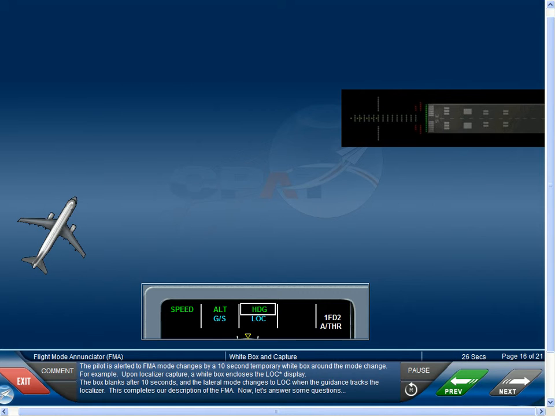The pilot is alerted to FMA mode changes by a 10-second temporary white box around the mode change. For example, upon localizer capture, a white box encloses the localizer display. The box blanks after 10 seconds, and the lateral mode changes to localizer when the guidance tracks the localizer.